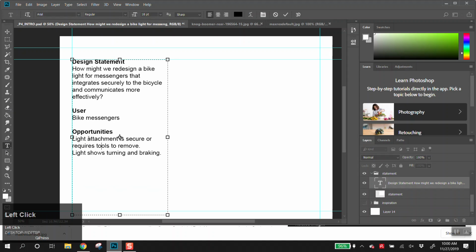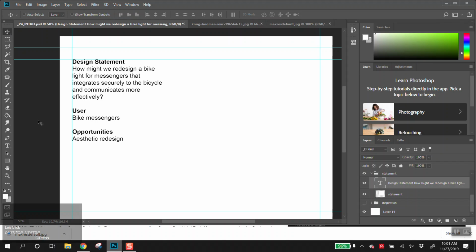For opportunities, this is kind of like what it is you want to look at. Again, at the bare minimum, you could say aesthetic redesign. I'm assuming most of you are doing a little bit more than that. But again, because these are kind of curveballs, these are a little bit new. I haven't taught, in the grand scheme of Project 4, let's see how quickly I can pull this up.